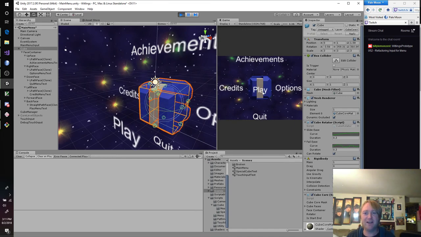A little bit of highlighting here. Maybe some background, cool little nameplates. Yeah, that looks pretty darn good. Let's zero this out.